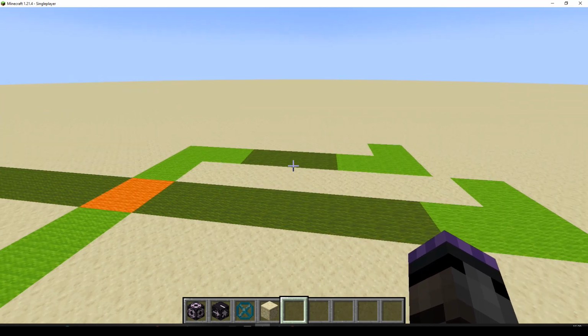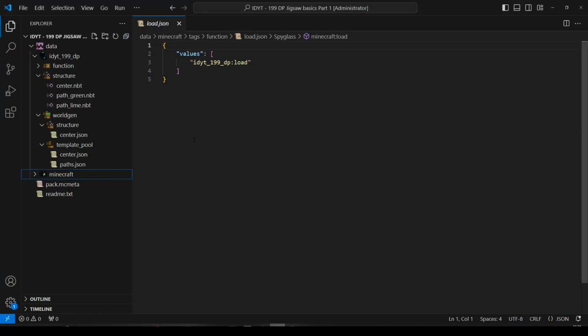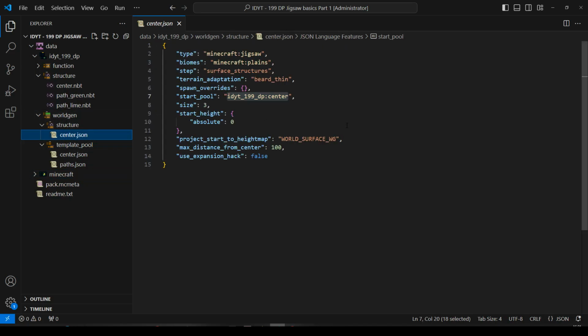Okay, let's see what that is actually doing. So when we run place structure, which structure do you want to place? I want to place this center one. That's coming into the data pack. It's coming into our worldgen folder, our structure folder, and coming into this JSON here, center. Not our template pool, our worldgen structure. And it's going to do this. Now, most of this I've copied from the default village, although the default village does use expansion hack true.